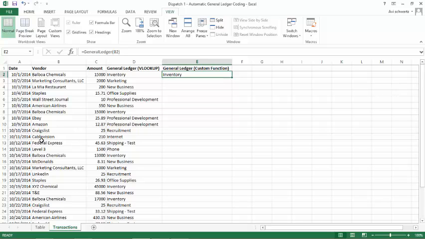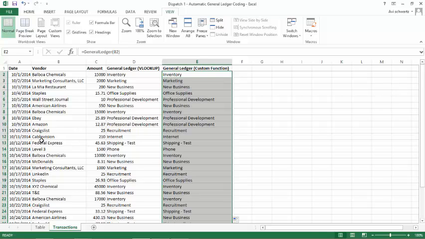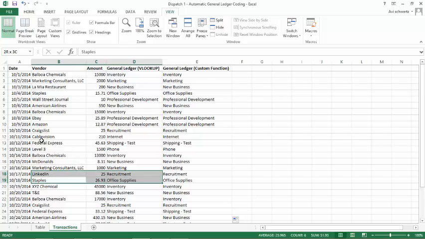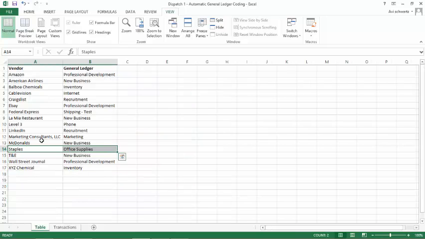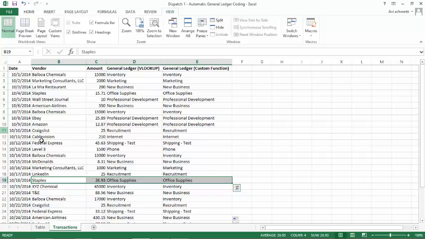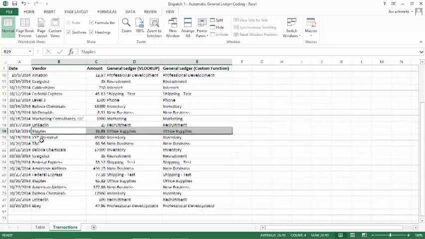Inventory, inventory. Spread it down. So we look at Staples, office supplies. But let's go to the table. Find Staples, it's office supplies. Federal Express is shipping. Cablevision, internet. You can see how it's all spread.